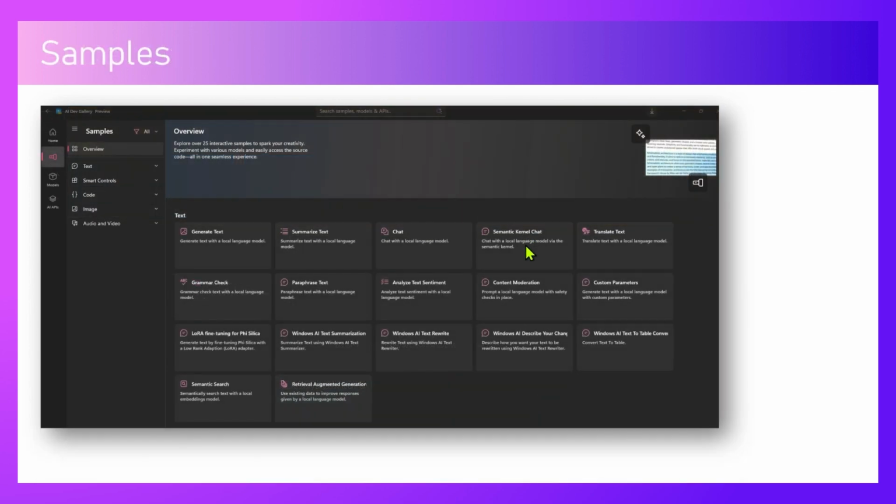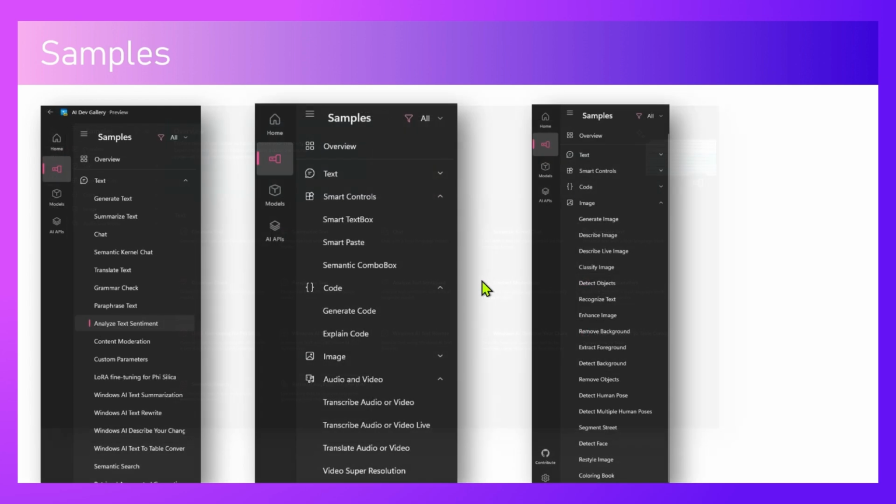Now you get to see various samples. Now the samples can be around text, code, image, audio, video. One example would be to do a grammar check, so grammar check text with a local language model. Or you fine tune the Phi Silica model with LoRA, which is low rank adaptation adapter. You can do a content moderation. You can translate the text. You can analyze the text sentiment. You can summarize the text. So all these different modules are being powered by different LLMs.